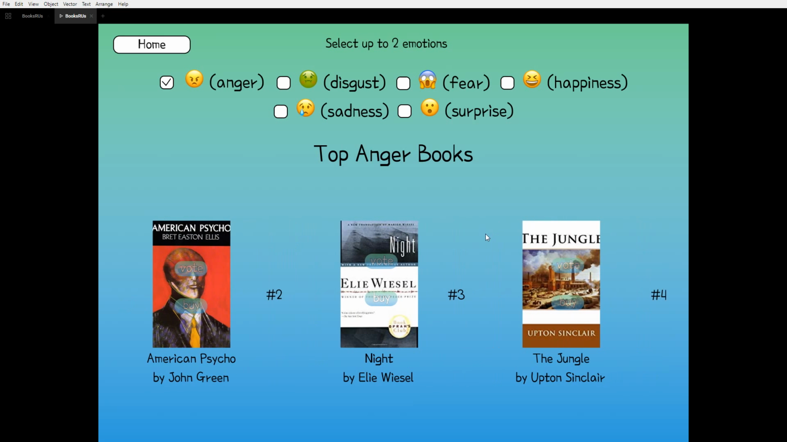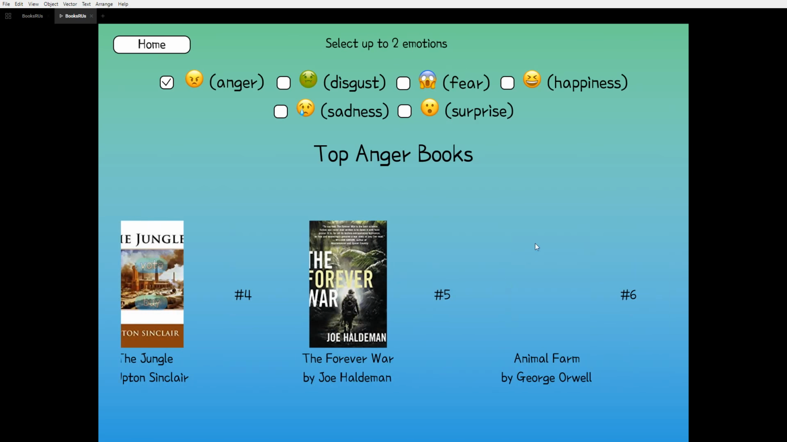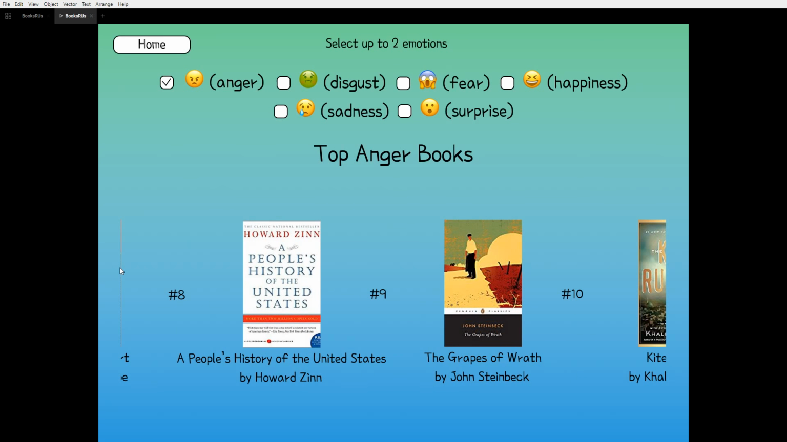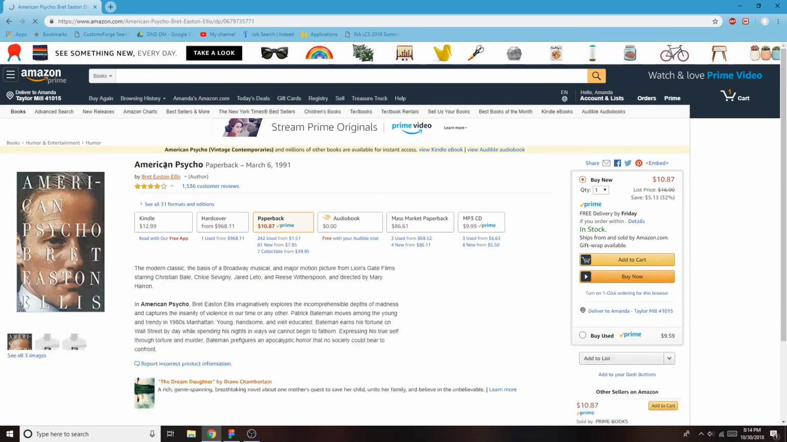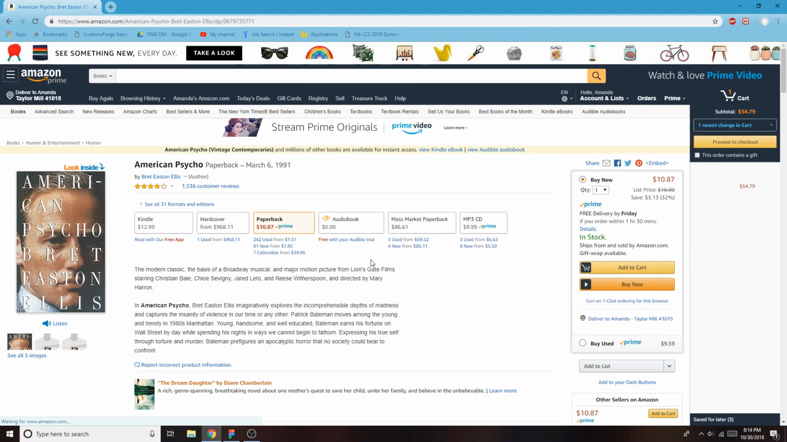And notice this is a horizontal scroll that goes from 1 all the way up to 10, each with the top books of that anger. This has the same function as the previous library screen, where when you hover over it, it'll highlight these buttons. However, this one has a new button where you can actually buy the book. By clicking on there, you see a page load up, and it'll take you directly to the Amazon page for that specific book, which allows you to have easy access to books, which is great.